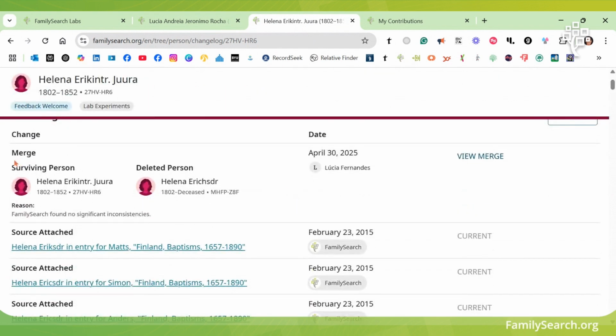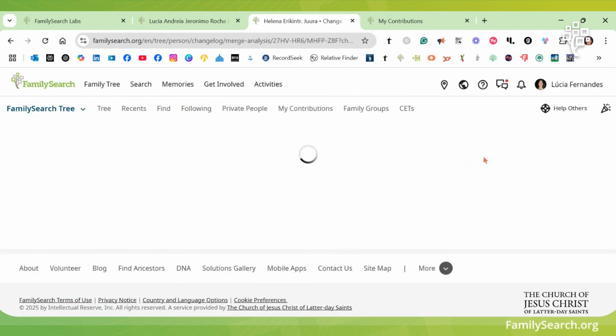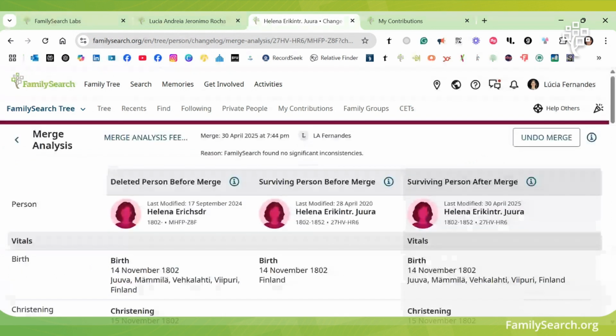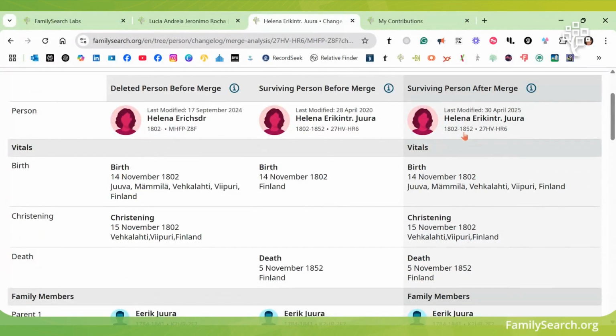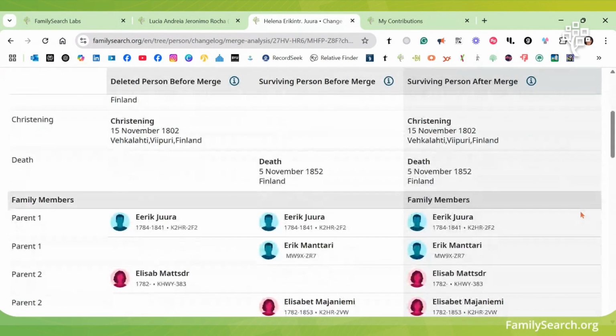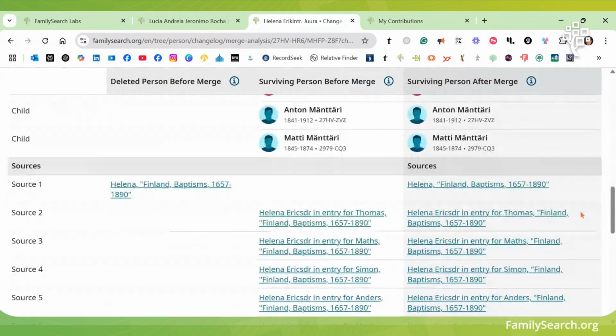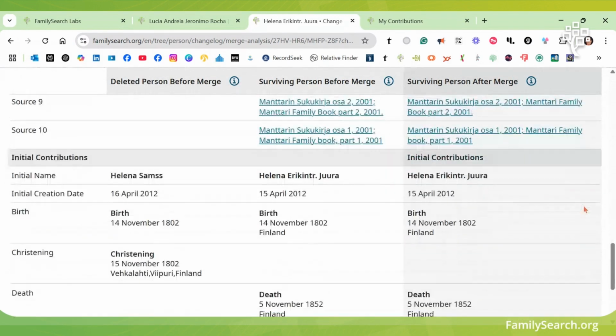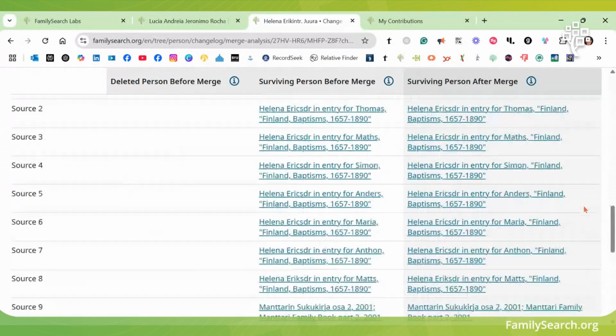So see what happened here. Now the change log is telling me that there was a merge here. See? So I can just go here to view the merge. And now I can understand what was done for these two persons here. So this was the person deleted before the merge, the surviving person, and how the profile appears afterwards. So every single detail is here. And this is really, really helpful.